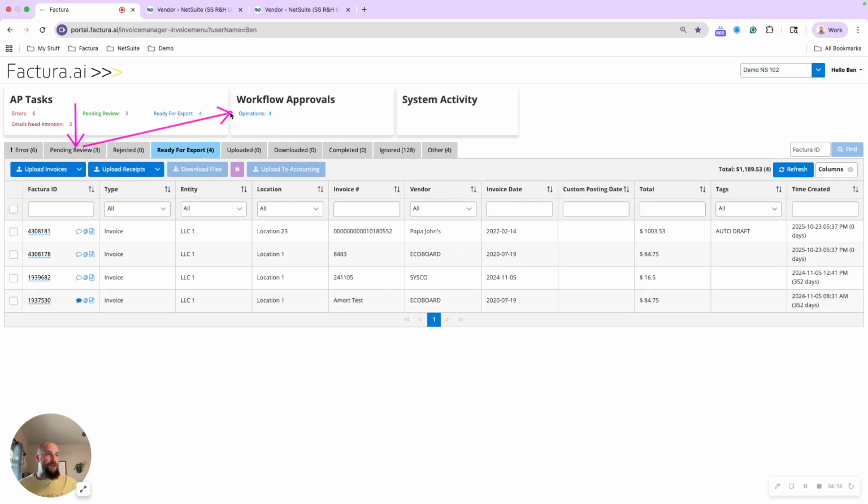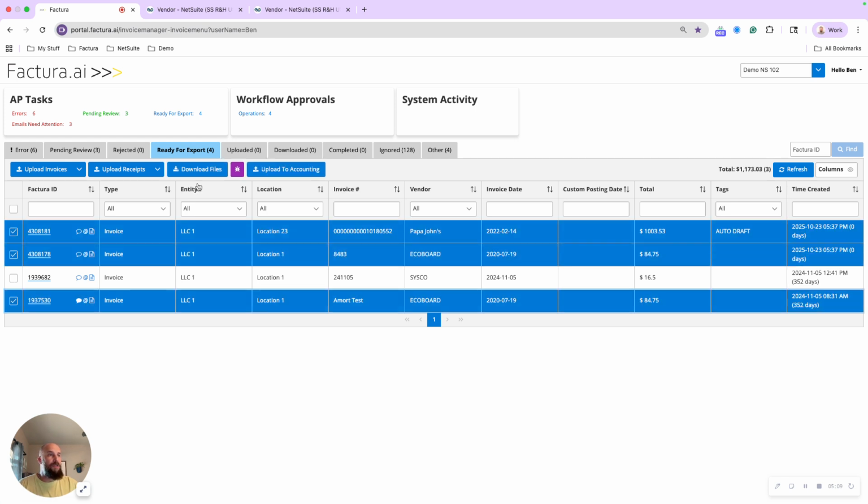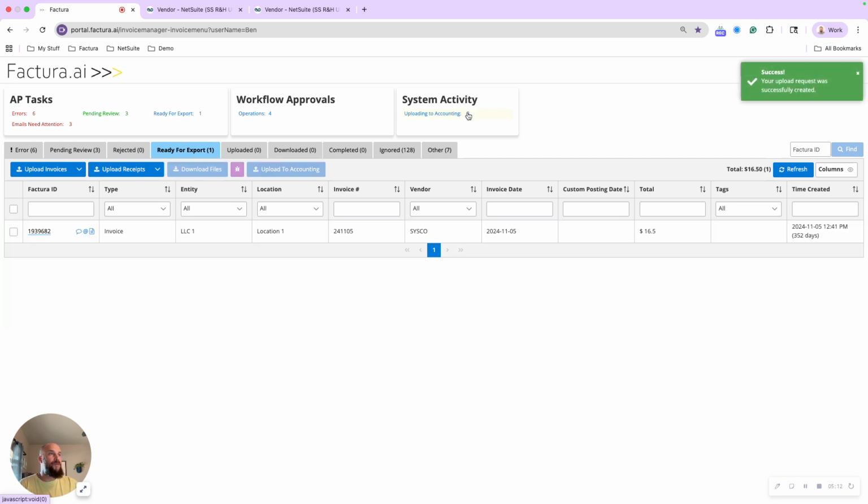If they go into a workflow, they get approved. If not, they go into ready for export. And this is where we can have the system either automatically sweep these into NetSuite every 15 minutes, half hour, or once a day, or you can always, as a one-off, select the invoices that I uploaded and coded here, and I'll just go ahead and sweep these into NetSuite.